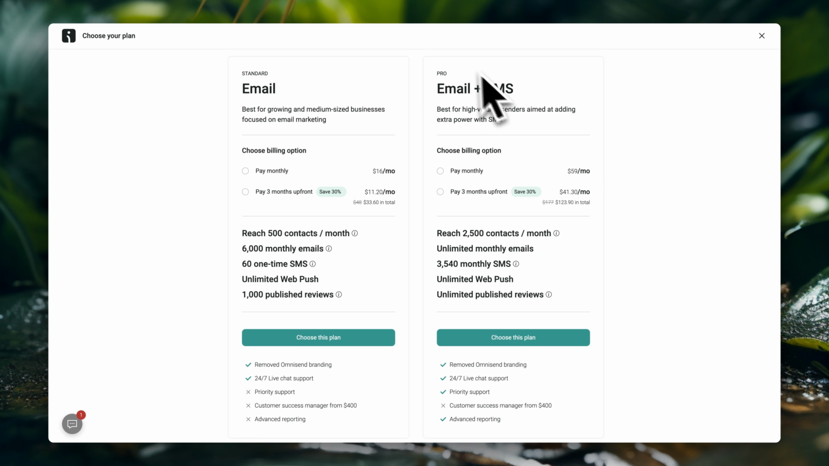Alright, so here you will see we have the email plan and email plus SMS. The email plan costs $16 per month. You get to reach 500 of your contacts in a single month. You can send 6,000 emails during that month, 60 one-time SMS, meaning one SMS and not a whole sequence of them, unlimited web push, which are basically push notifications, and 1,000 published reviews, which is incredible. You also get to remove the Omnisend branding, and you get 24/7 live chat support.